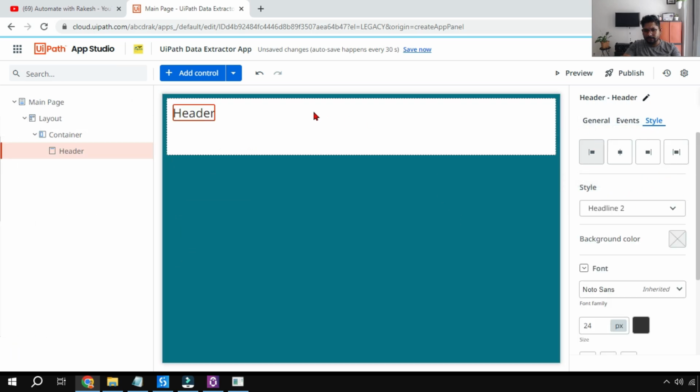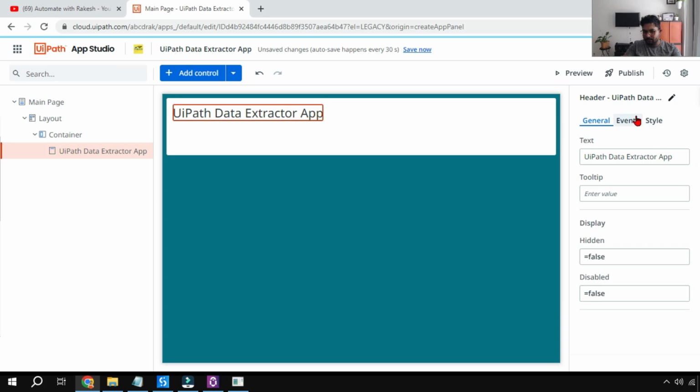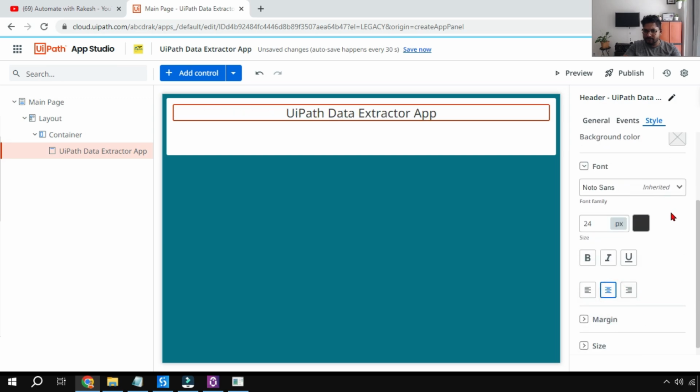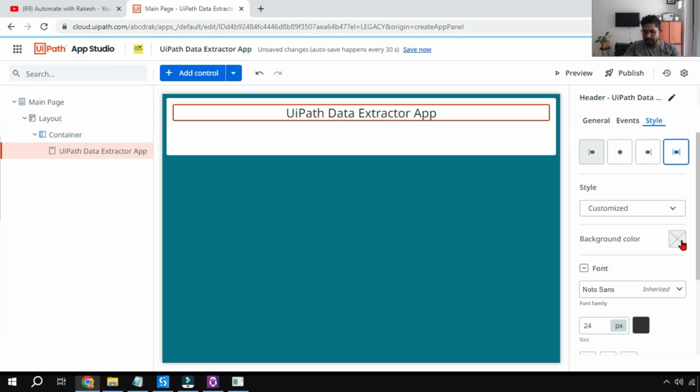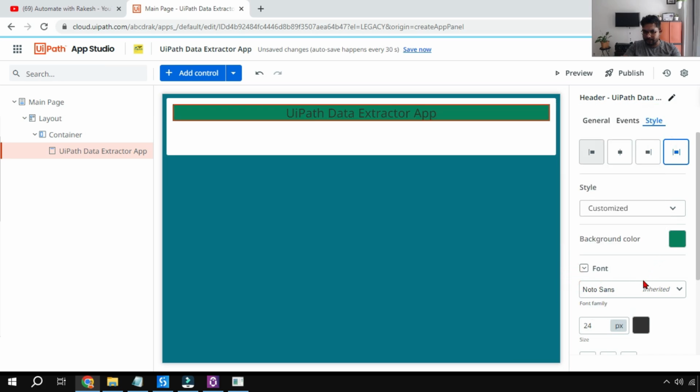Simple. Now the header is highlighted, you see the red circle. I'll go to the general section and give some header text. I will say UiPath data extractor app. So this is the name. Now I want to make some styling. I will select stretch, and then I could bring it to center, or maybe keep it stretched, and then I'll give a background color. Let me give a slightly dark background. Done. And then the text, I would like to make it white.